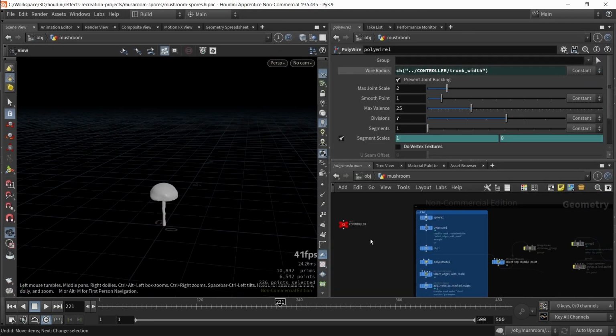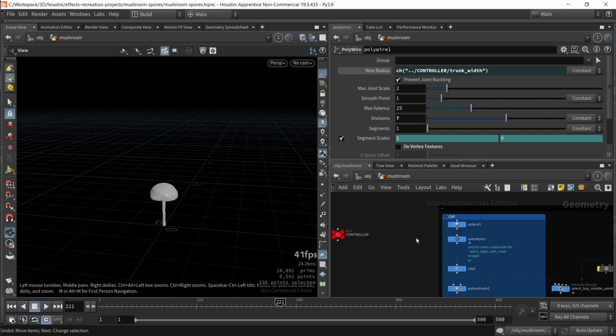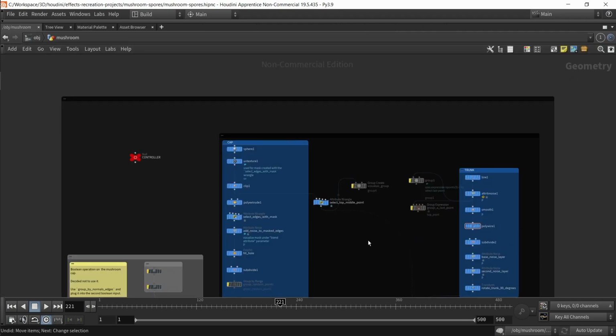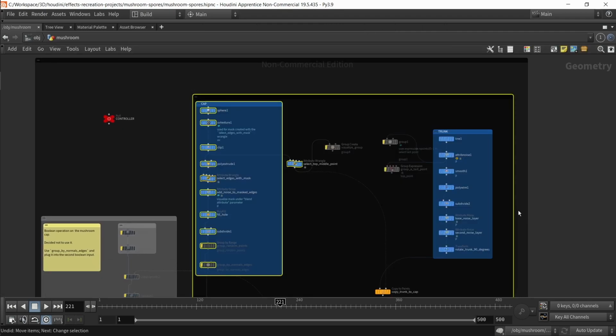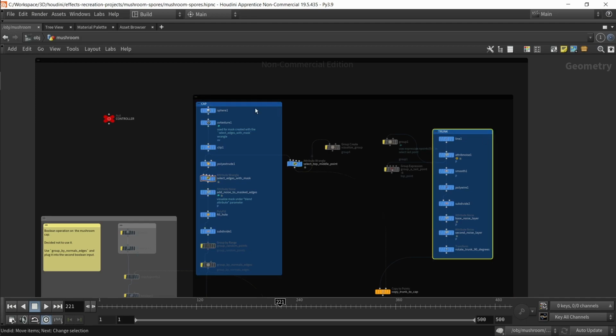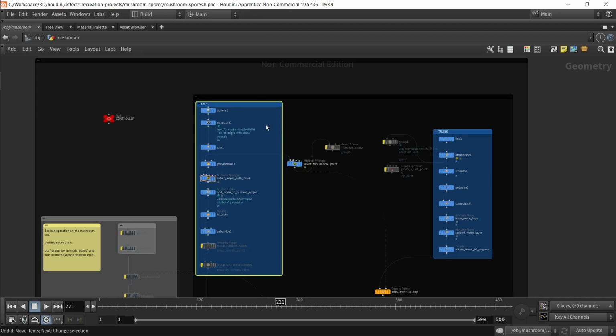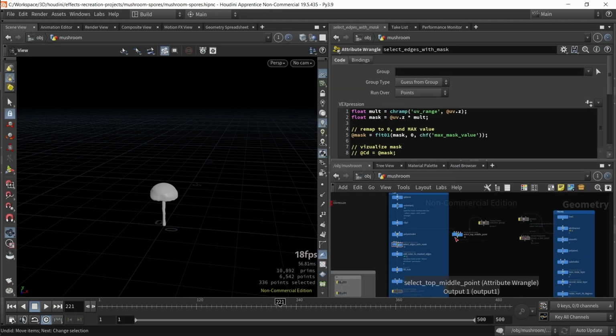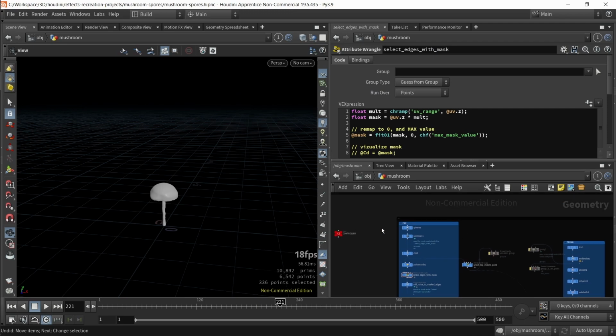So yeah, these two blue containers are separated into cap creation and trunk creation. I'm not sure how they're properly called in English. This is how I call them.